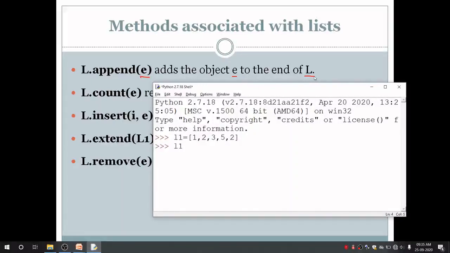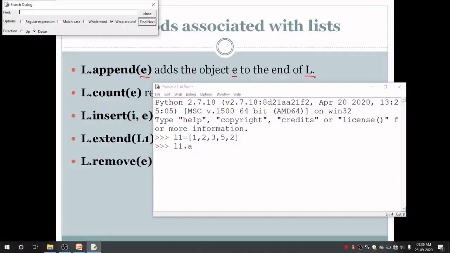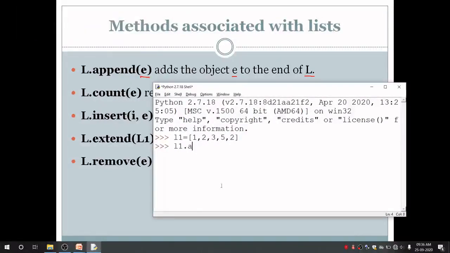Then I can go for the method append. L1 is my list name, dot append. So you can see the IntelliSense feature is available in the IDLE. L1 dot append, and in brackets the element which you want to add at the end of a list. I'll say 9 and simply press enter. So the element has been added at the end of the list.